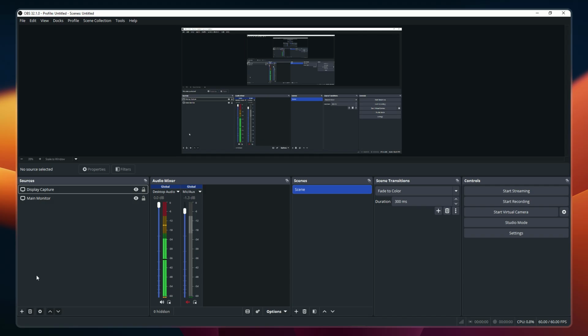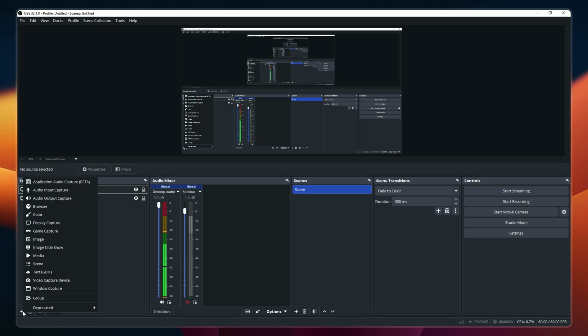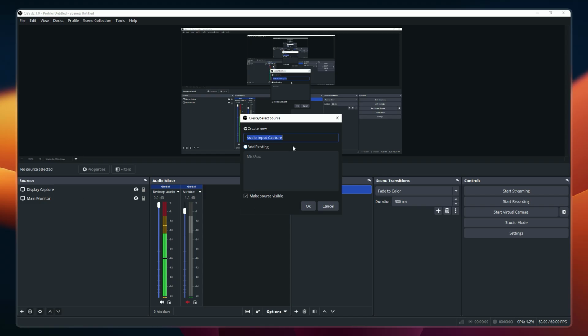In the Sources section, you'll notice a small plus icon. Click on this plus icon to reveal a menu of different source types you can add to your OBS setup. From the list that appears, select Audio Input Capture. This option allows you to add external audio devices to your broadcast, which is exactly what we need for Voicemod.